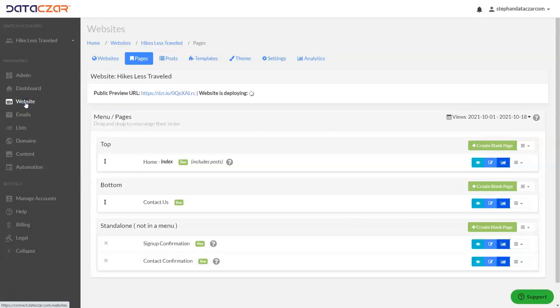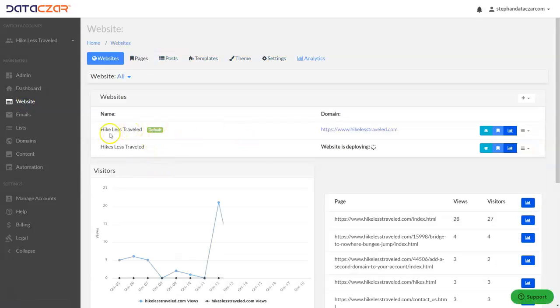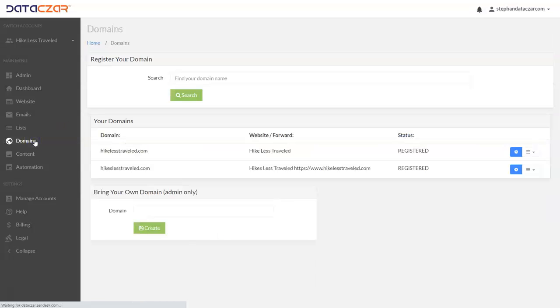So let's go back here. We covered this. We're on the website button here, and we see that we have our new domain. It's actually deploying right now. It'll deploy in just a few minutes. And then on the domains button, if you want to adjust any of the hosting, you can do it here.